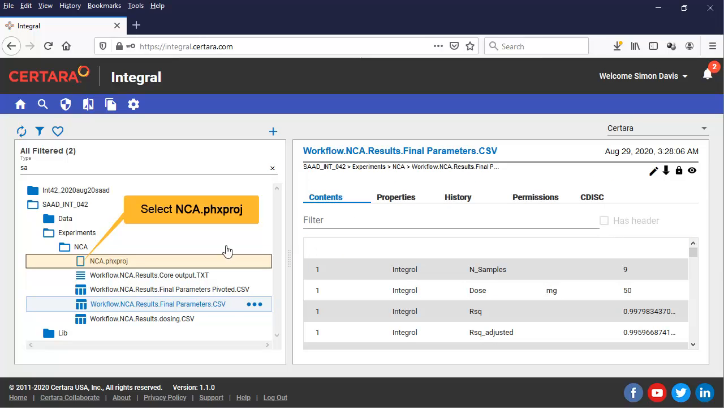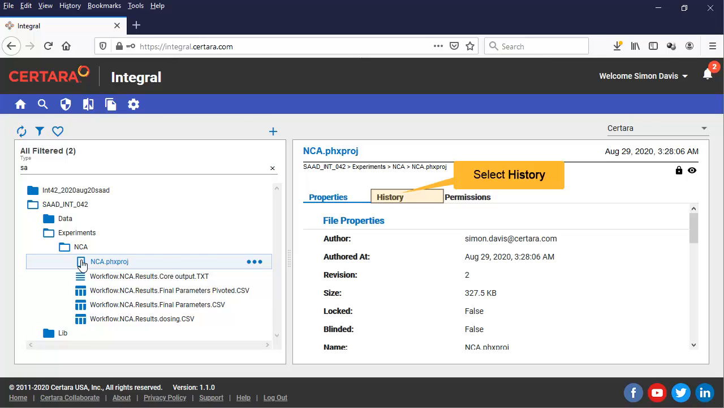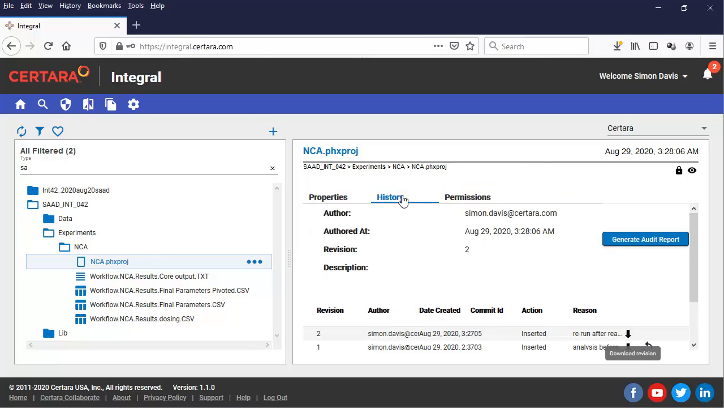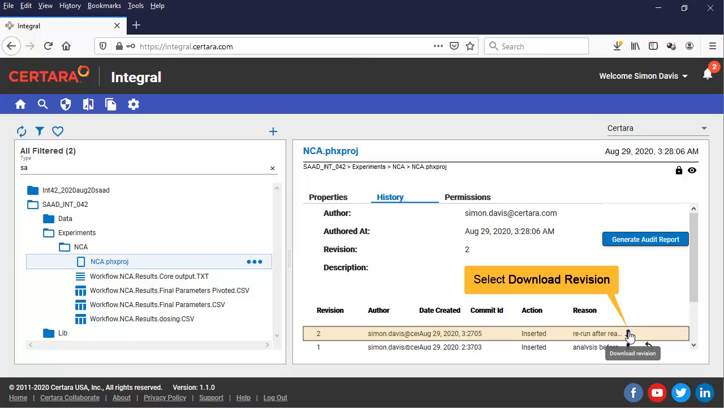Selecting the Phoenix project and then the History tab confirms that this is revision 2 of the analysis. Again, any of which can be downloaded.